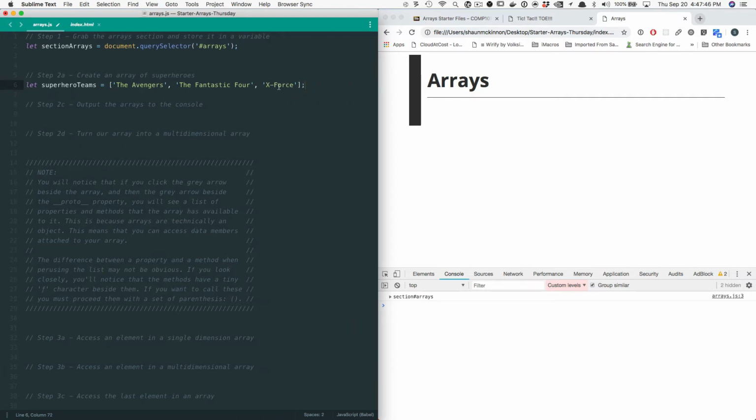We have a list of three items, and the idea is that we separate our list items with a comma, and that tells us that we have a list. Now, I believe JavaScript does support trailing commas, which means you can have a comma at the end, and it won't get mad. Yeah, it doesn't get mad.